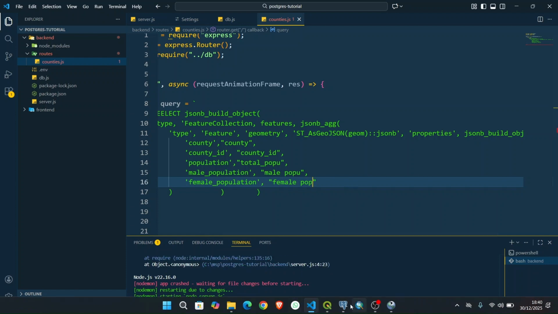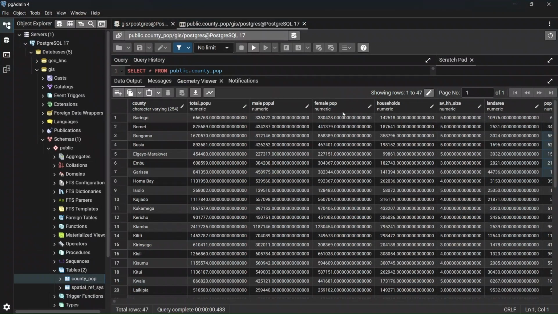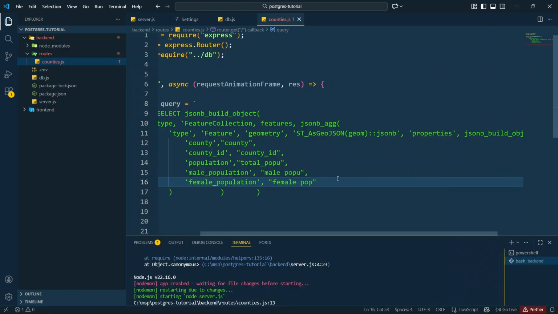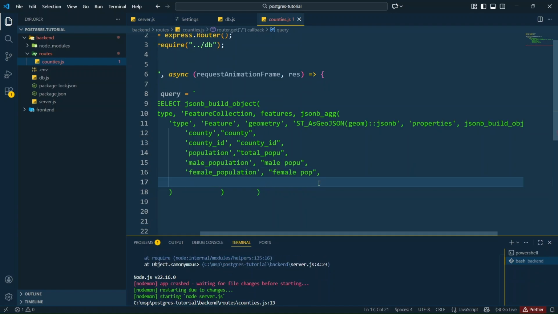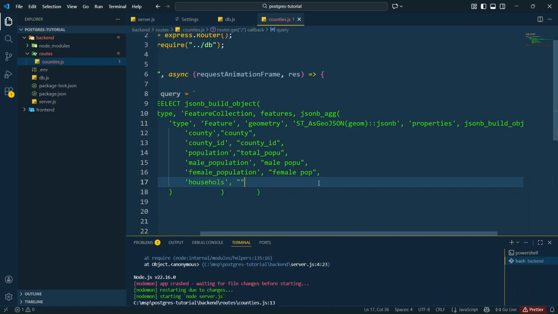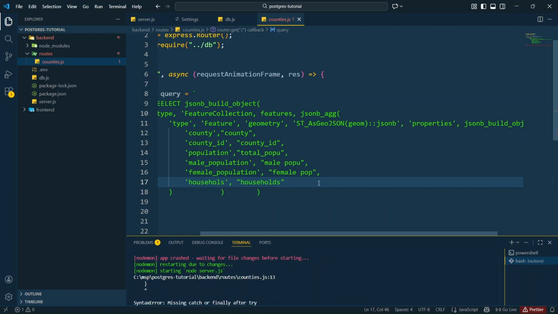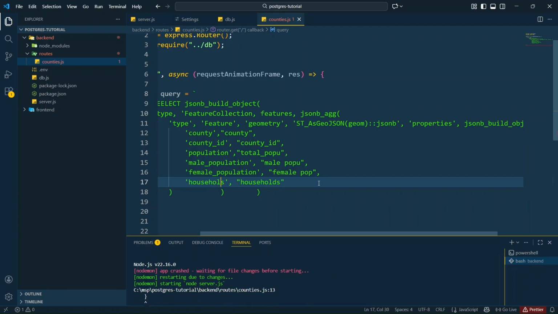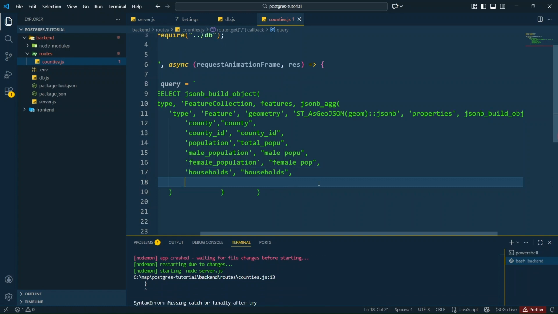So if you take a look at how it is written, you can see it's female pop, and this is just the name that we shall use to fetch in our front end. Then we can go ahead and have households. So I'm just sampling out, households, and the households will be households like that. If you mess anything, it won't work.